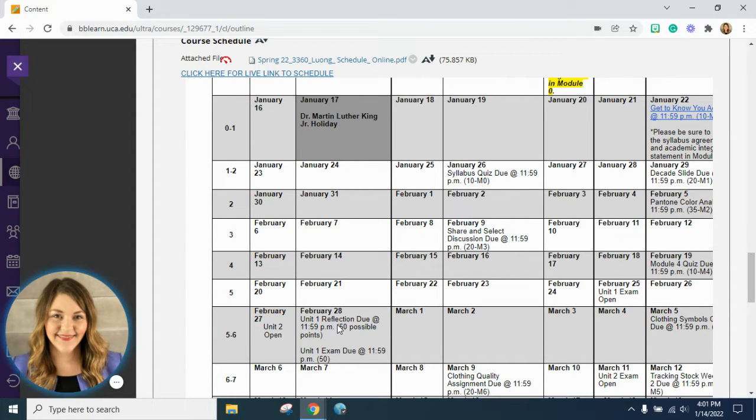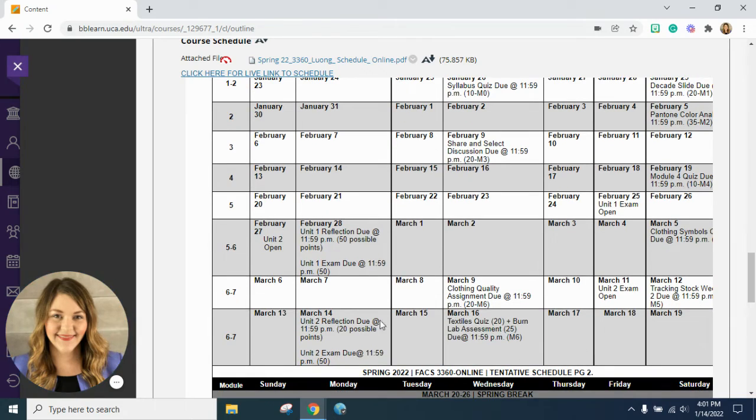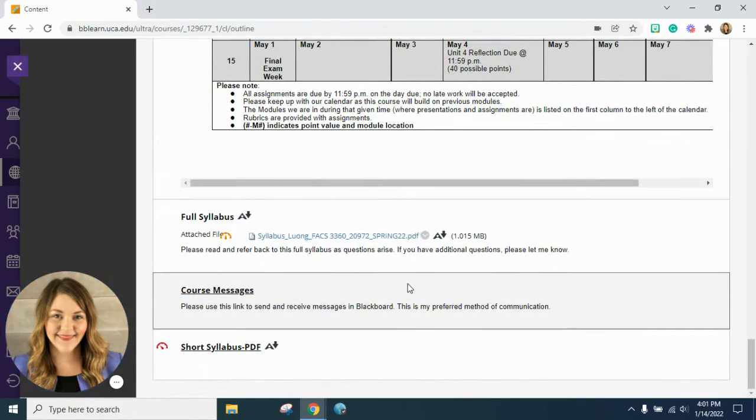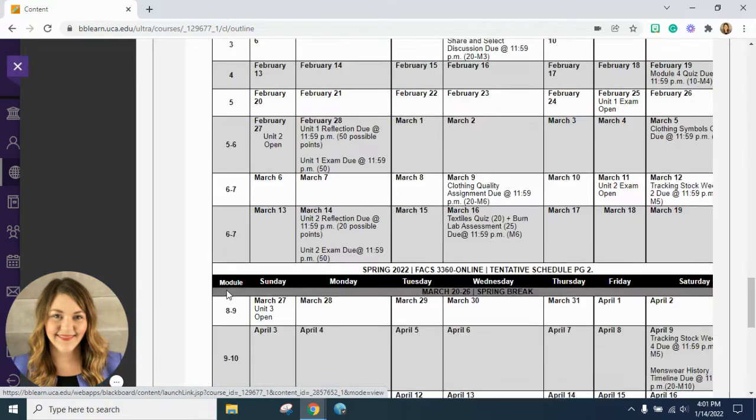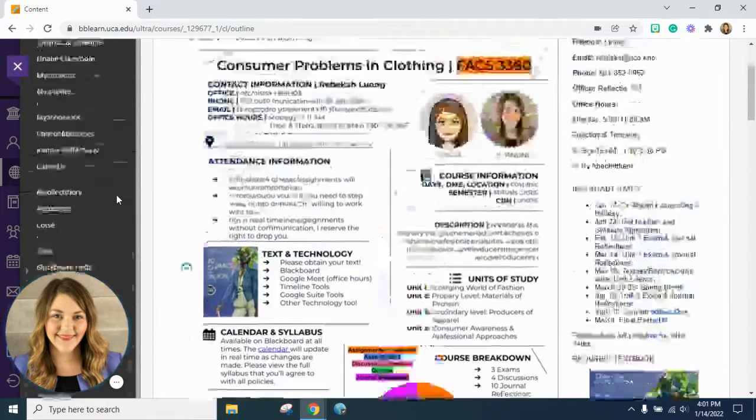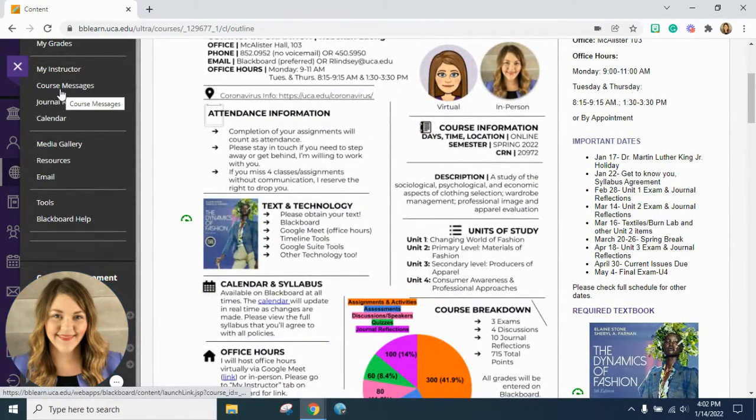So if you keep scrolling down, you'll see here that underneath that schedule is going to be the full syllabus. Please read this and refer back to this as questions arise. If you look here also, you'll see course messages. This is where you'll come if you want to send and receive a message. This is my preferred method instead of email just because it helps me stay in the course, and sometimes emails get really clogged up really quickly. But there's also a link over here in the left-hand menu if you want to just click that and send a message too.